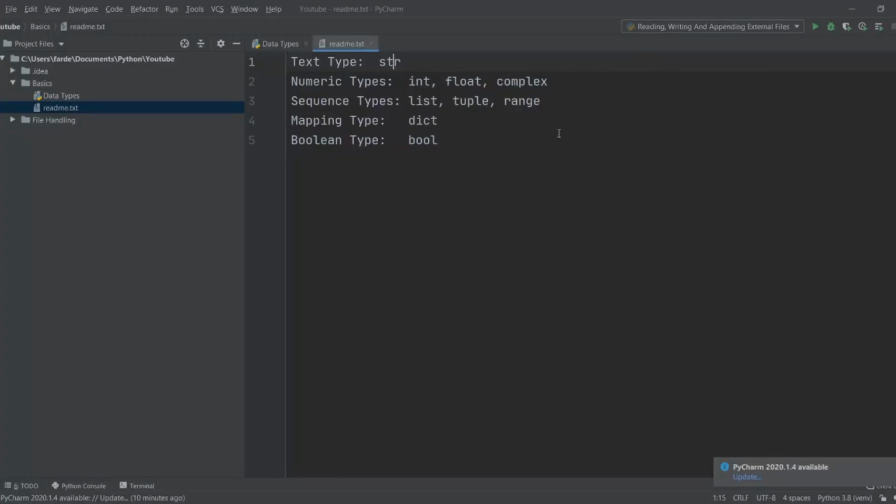So guys, let's look at all the data types in Python today. We are just going to look at the basic ones, not the advanced ones. So there are 5 main groups of data types in Python. That's text type, numeric type, sequence types, mapping type, and Boolean type.